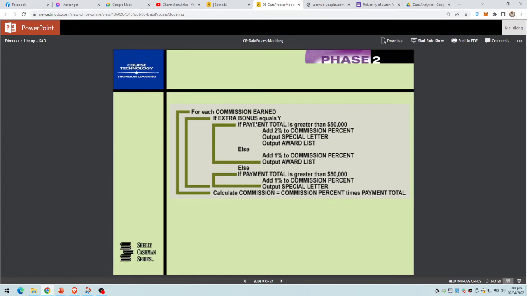So what if extra bonus is equal to Y but payment total is not greater than 50,000? We have the else clause here, so it will do these statements: add 1% to commission percent, then output the award list. So there will be no special letter. What if extra bonus is not equal to yes? We have the else here, which should be written here, not here, for indentation purposes. So else, if extra bonus is not equal to yes, then we have this one. If payment total is greater than 50,000, we add 1% to commission percent and output special letter. There will be no award list because there will be no bonus. Then after the loop, we calculate commission equals commission percent times payment total, after the loop is executed. So this is just an example of what we call structured English.